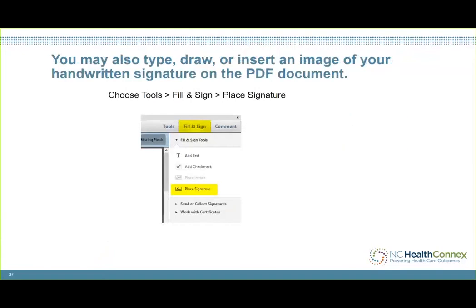There are also three other ways you can add your signature to a document. You may type, draw, or insert an image of your signature. For any of the three, start by clicking on the Fill and Sign tab within the document. You may need to click on Tools to see this option. Then click Place Signature.